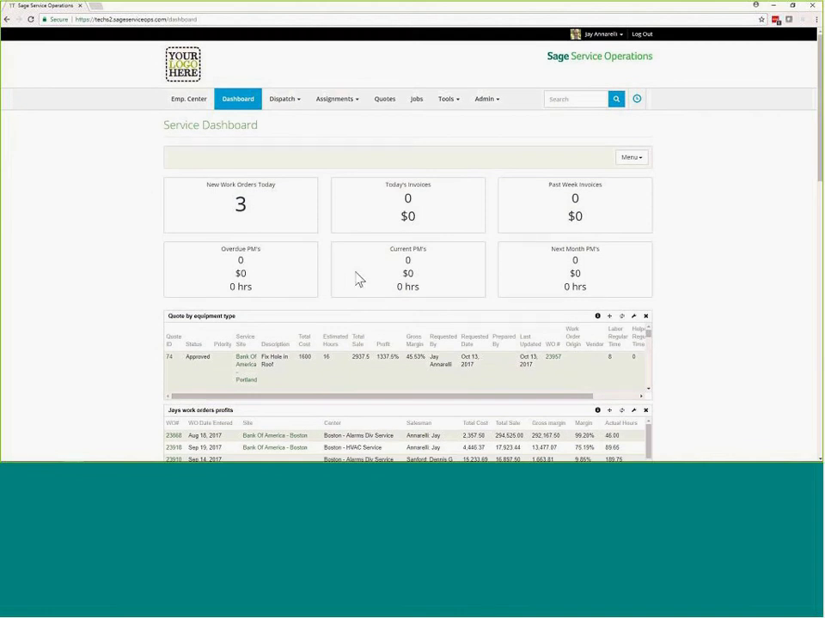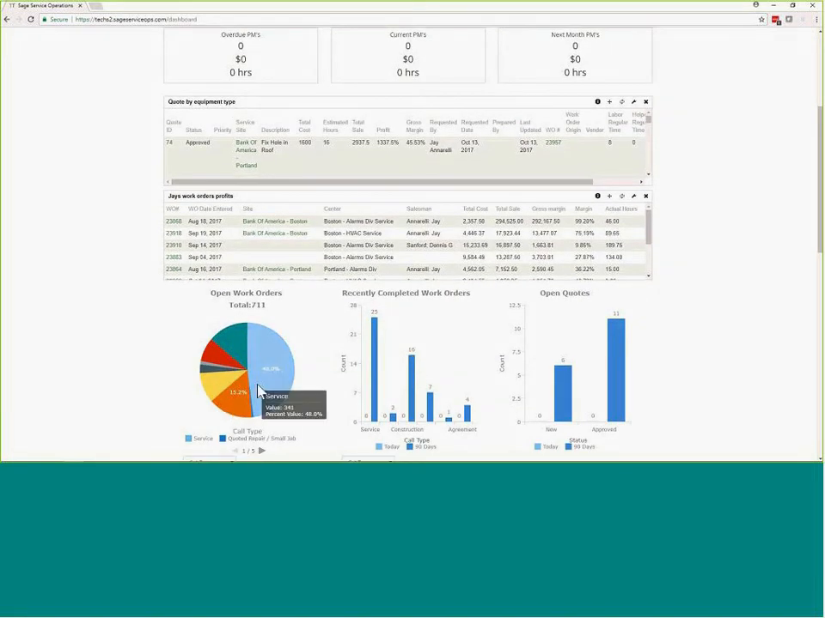Kind of what's the heartbeat of my service department, how many work orders today, how many invoices did my team generate today, and this is all reading in real time from your service management database for those of you that own service management. We also have the ability to customize the look and feel of information.